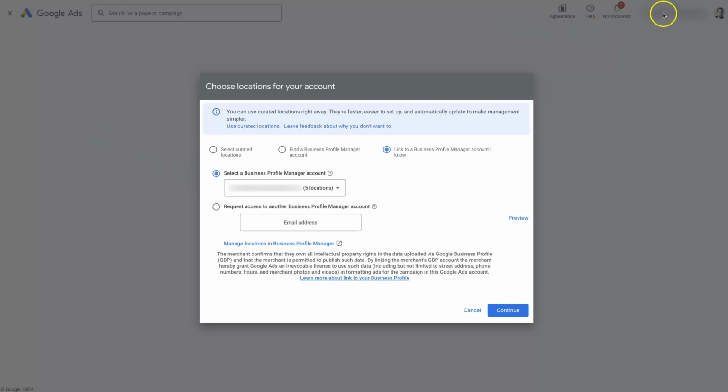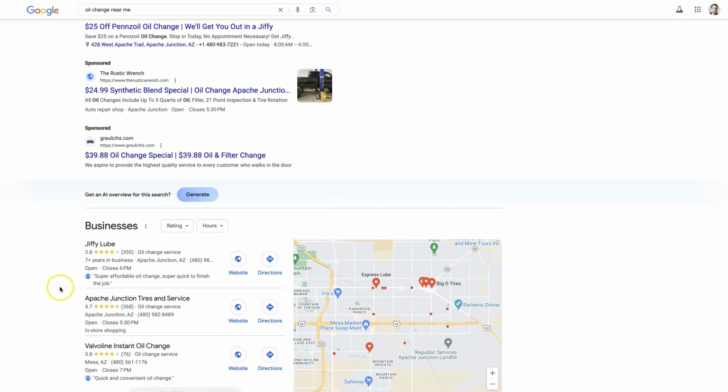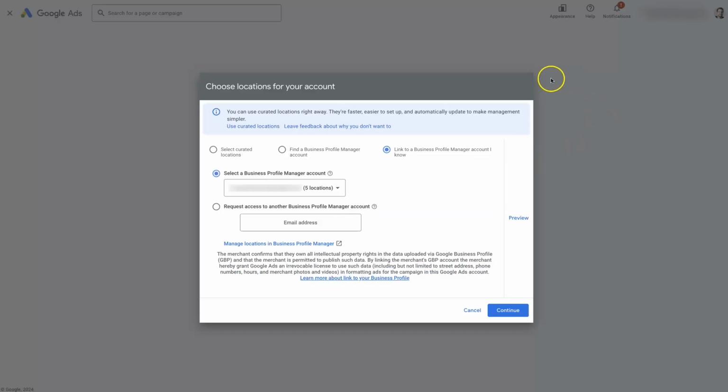Essentially, the way this works is whatever email account you're signed in with on Google Ads, if it's the same email that's associated with your Google Business Profile, which is this listing we were looking at before, then it's really easy. It's just going to detect that those emails are the same, and it's just going to allow you to automatically connect the two. And that's through the link to a business manager account that I own.